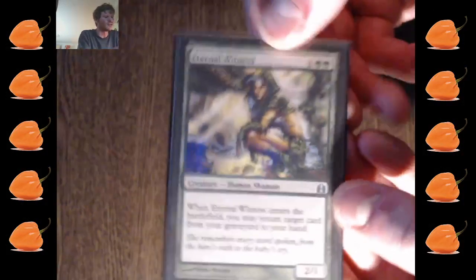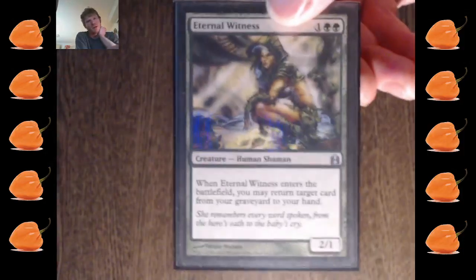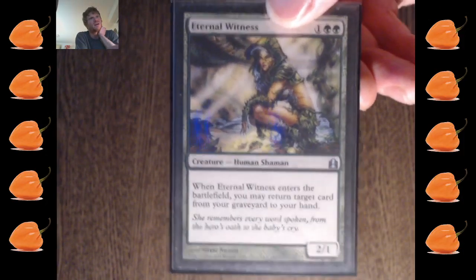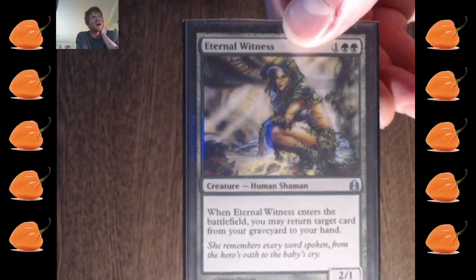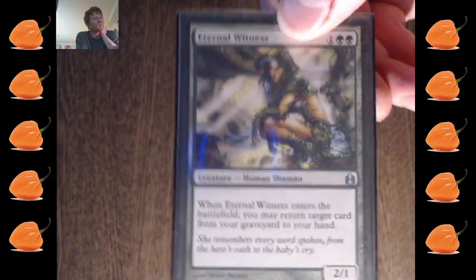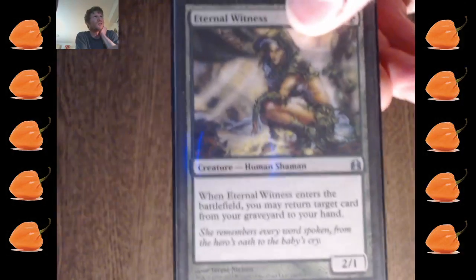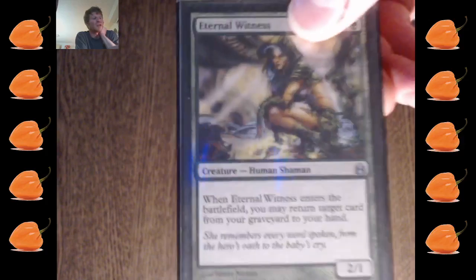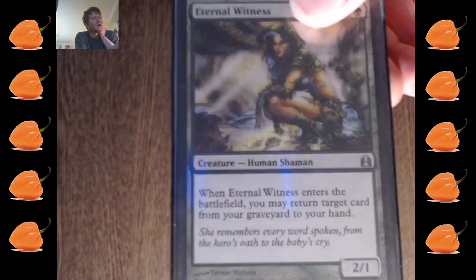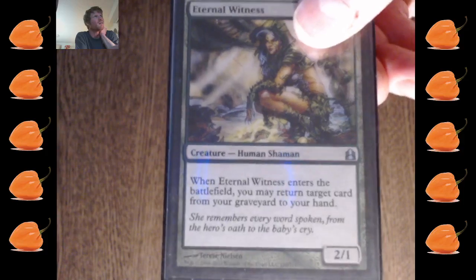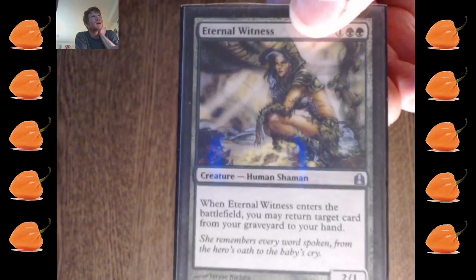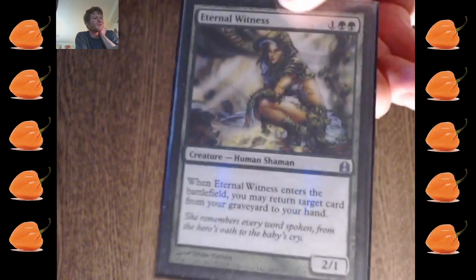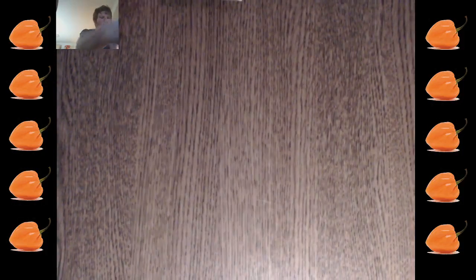I prefer the Therese Nielsen art. I know that they recently redid the art for Eternal Witness, and I actually think that the new art is kind of ugly. I'm not a fan of it, but the original Therese Nielsen Eternal Witness art is absolutely beautiful. She's a very fine-looking human lady, and there's also plenty of references to the original Regrowth art, which is what makes it so nice. So, great card.